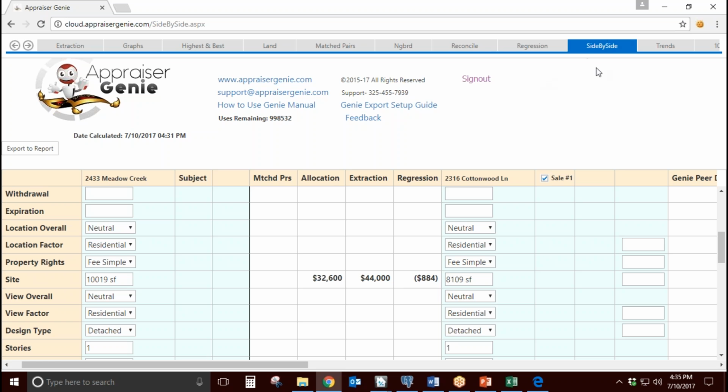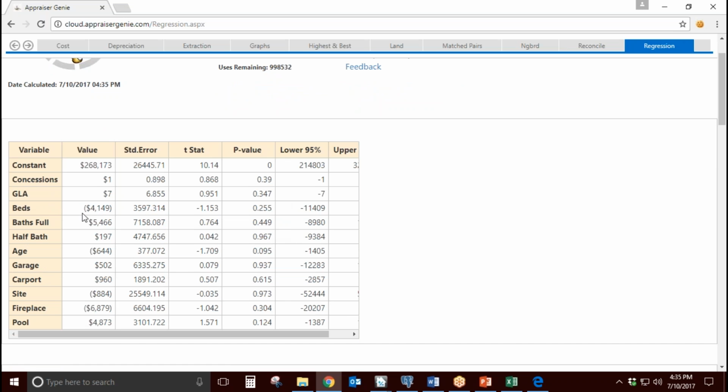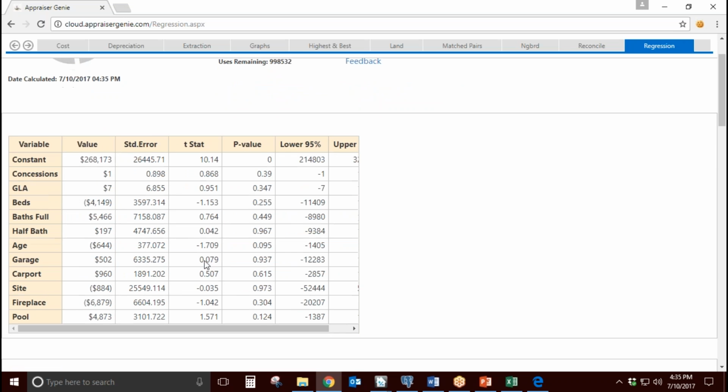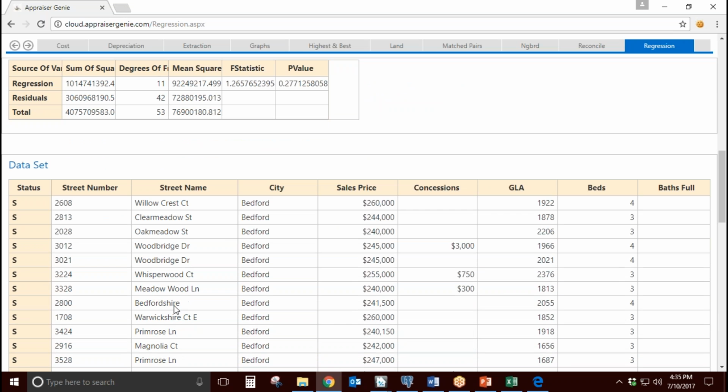And the way you do that is once you get to this blue side-by-side tab, you can actually access all the other tabs now. And if it's regression, we just click on the regression tab. And this is what you'll see in your work file. It's going to be a PDF version. It's just going to tell you the table used for regression, of course, all of this information here, and every comp that went into the regression analysis.